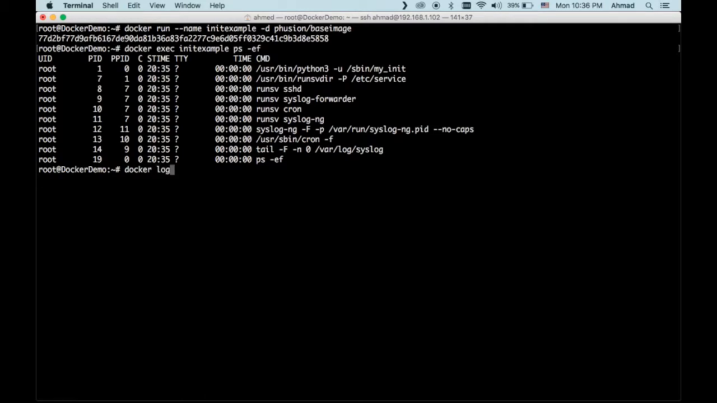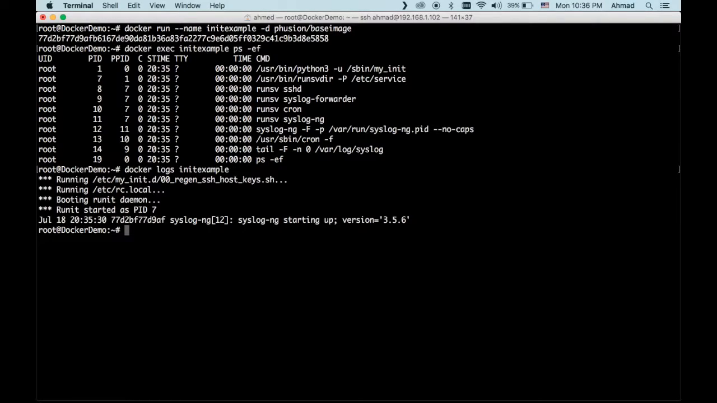Before that, let's have a look at docker logs init example to see the logs. And that will become important in a moment. Let's have a look here at the last line of the logs. It says that syslog-ng starting up. Syslog is a daemon used in Linux for managing system logs and application logs. It is a daemon running in the background, and it is started by the init process.